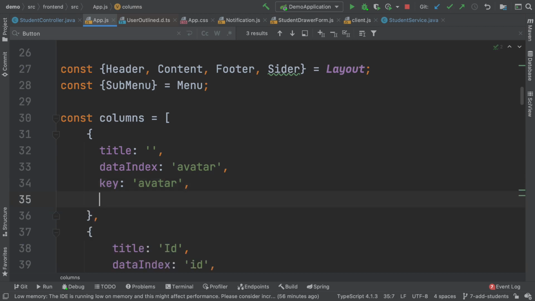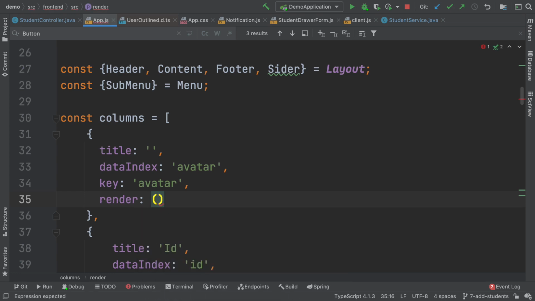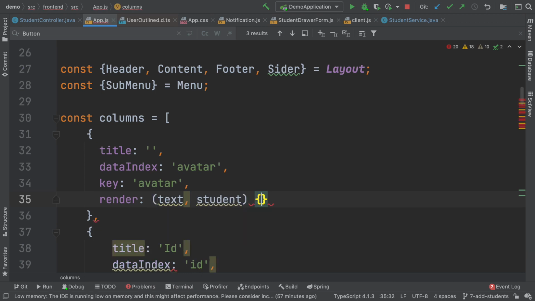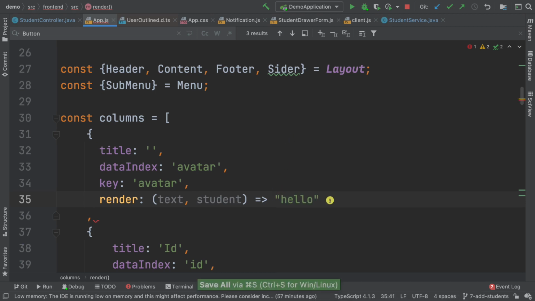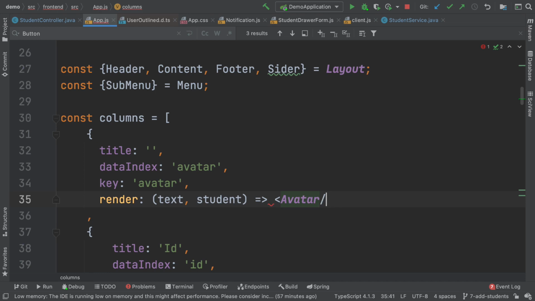And then importantly, we have the render function or the render property. This takes a function where we can have the text and then the student right here. So this actually returns a component. And what I want to do here is, for now, let's just say avatar, right? So we want to return an Avatar, and I want to import this from antd, just like that.